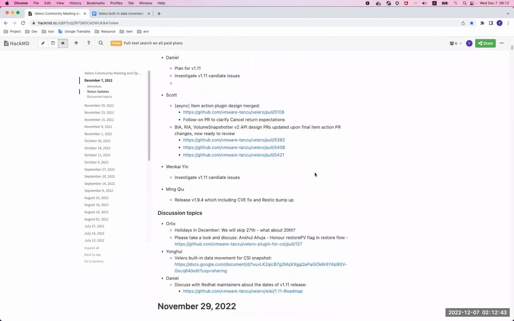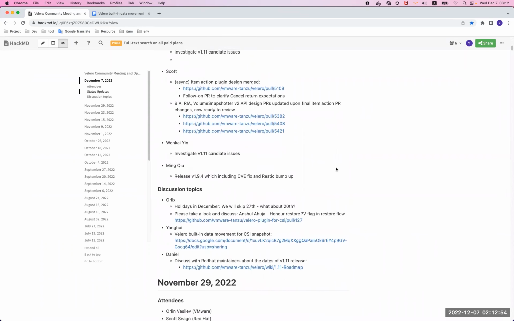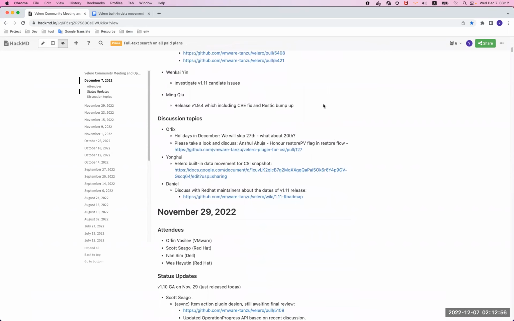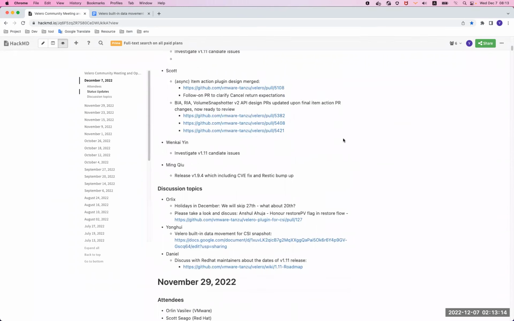Okay, thanks a lot. And Wenkai? Yeah, I'm also doing some investigation on the 1.11 candidate issue that's assigned to me. Okay, thanks. And Ming? Yeah, I released 1.9.4 last month, including CVE fixes that were scanned by Trivy, and bumped up the heuristic to the latest version. Yeah, that's all. Okay, thanks.